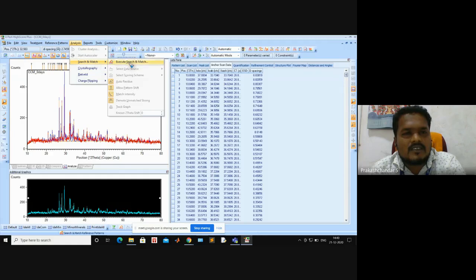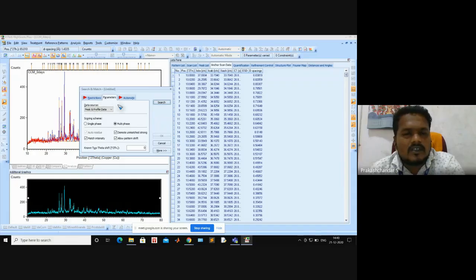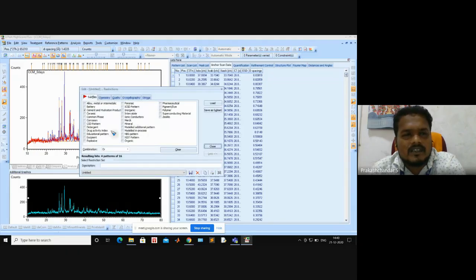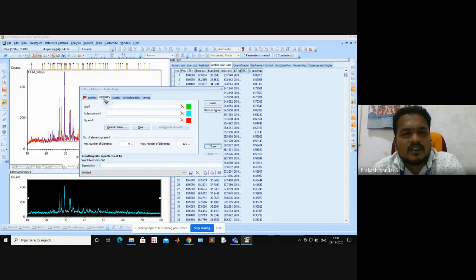Go to search and match analysis, and in that, execute search and match. Here you can find restrictions. That means you can use this for the compounds you want, and you can give edit restrictions. Here I am choosing cement material, so I clicked cement and hydration products. If I'm using ceramic or some other material, you can make it subfiles here. Then go for chemistry, where you can also choose by the periodic table.